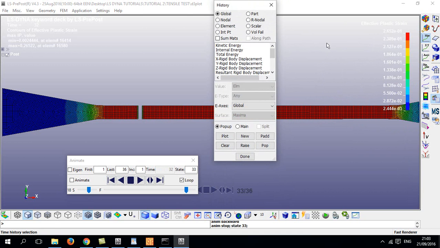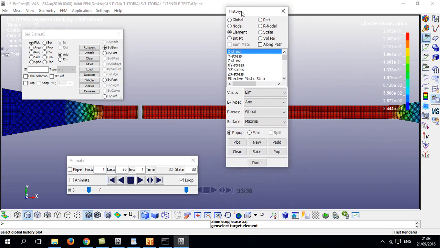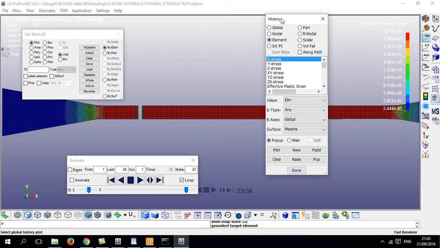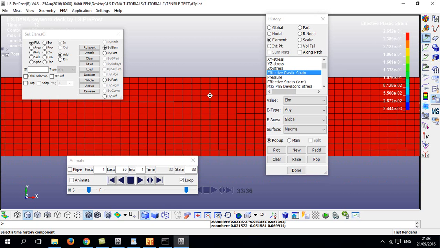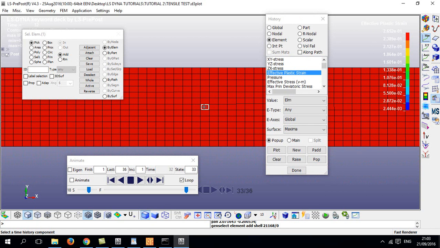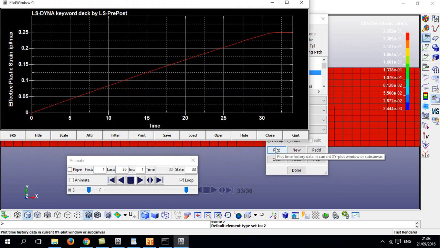History. Instead of part we say element. Now let's say we want to plot the results of one element. So effective plastic strain of, I randomly choose this one, and then plot. So this is actually the plastic strain, and this is the time.